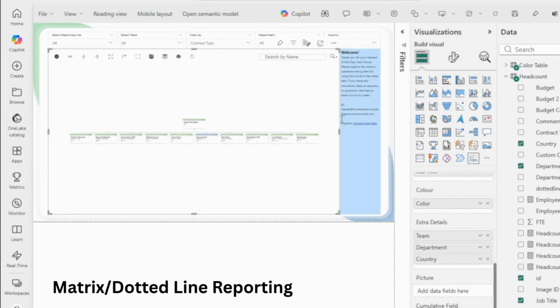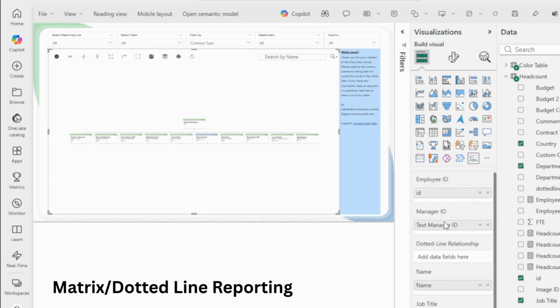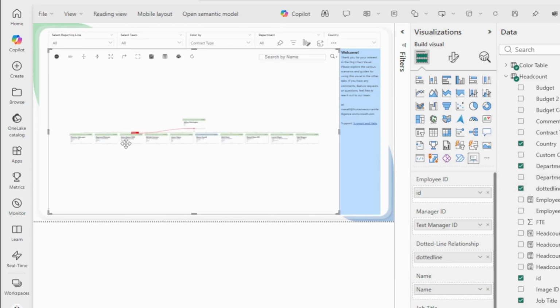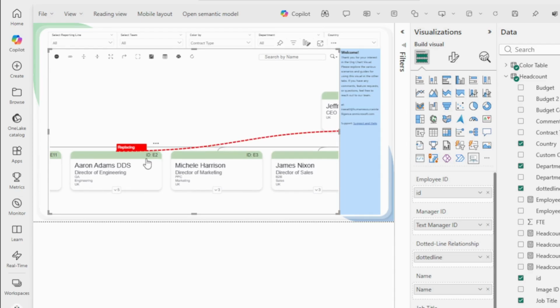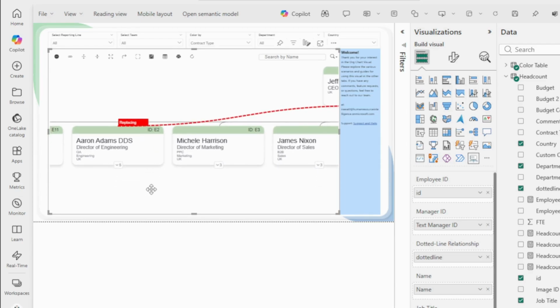The org chart supports both matrix reporting and profile images. Using the dotted line field, you can add secondary relationships between nodes, for example, to show temporary managers or proposed organizational changes. This field supports multiple additional connections and requires the data to be provided in JSON format. Full implementation details are available in the documentation linked below.